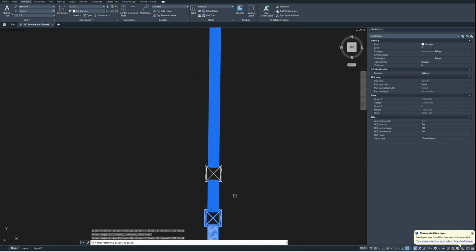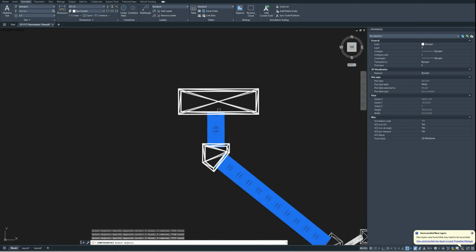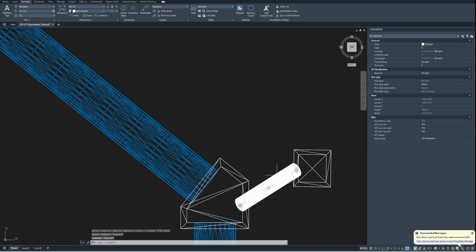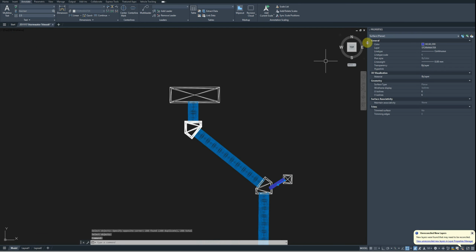So this command only works for watertight objects. Actually, I missed one there. Let's explode that. And did that explode? Nope. Explode. And then CONVTOSURFACE. I'm going to do the pits separate to the pipes. I find often that works better. Okay, so now they're all surface planar after I've converted them to surface.